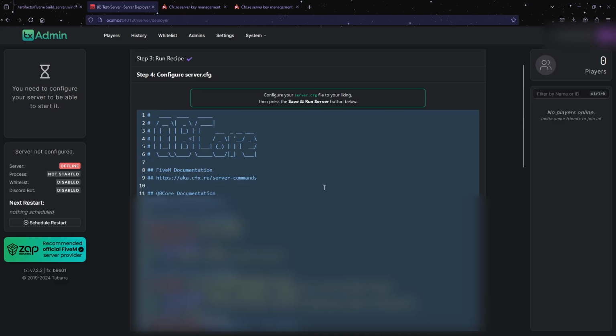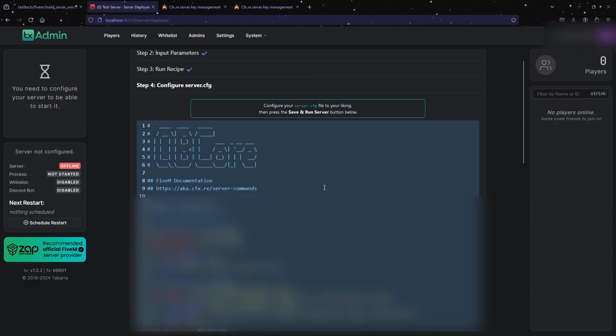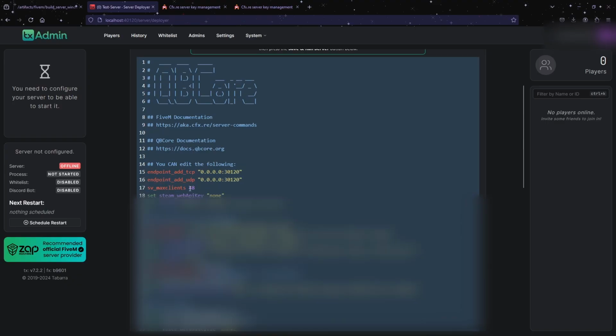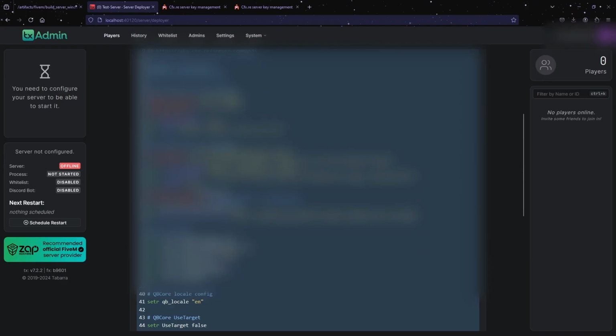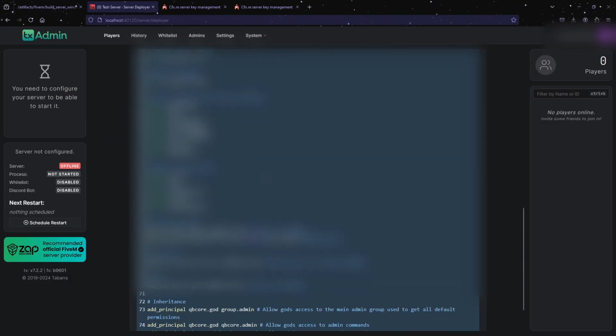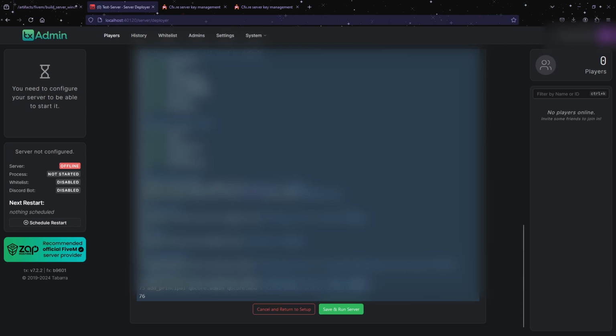And now this is our server.cfg file. This is like a configuration file for our server. You'll be using this a lot, but the first thing we're going to do, the only thing we're going to do, is change this max clients to 5. It's actually going to enable us to use custom clothing, otherwise we'd have to pay money to import custom clothing. Next we're going to hit save and run server.